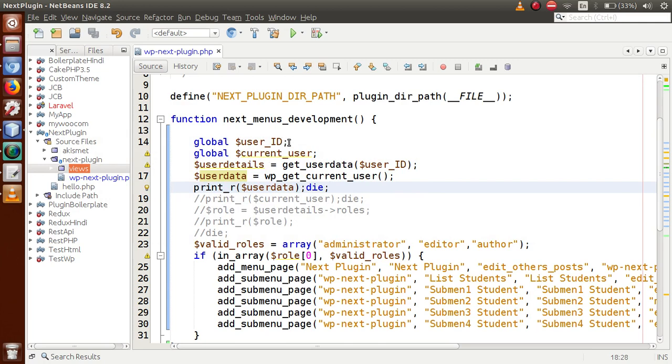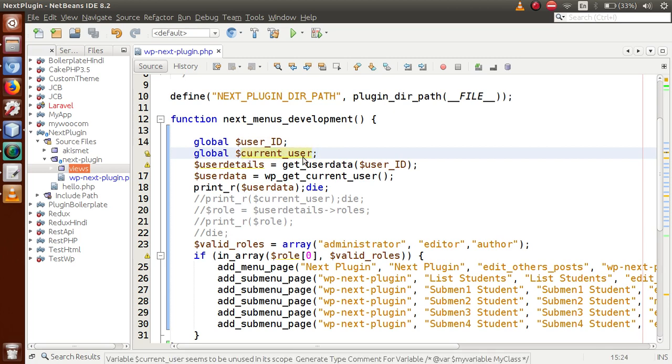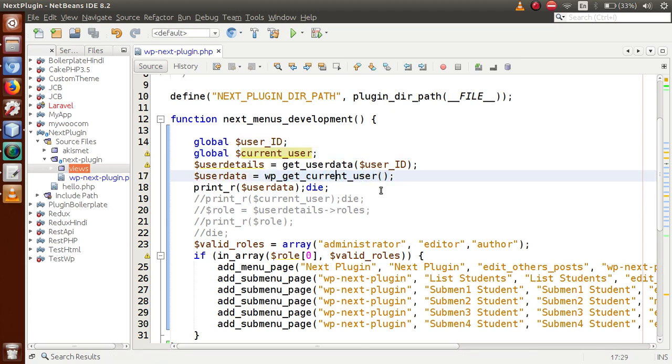First of all, by getting the ID and using the function called get user data, in which we have to pass the user ID. But in the next two ways, that is current user, we don't need to pass any ID because this global variable itself contains the user details. As well as in the second case, by using the function called wp get current user, with the help of this function we can actually get the user details.